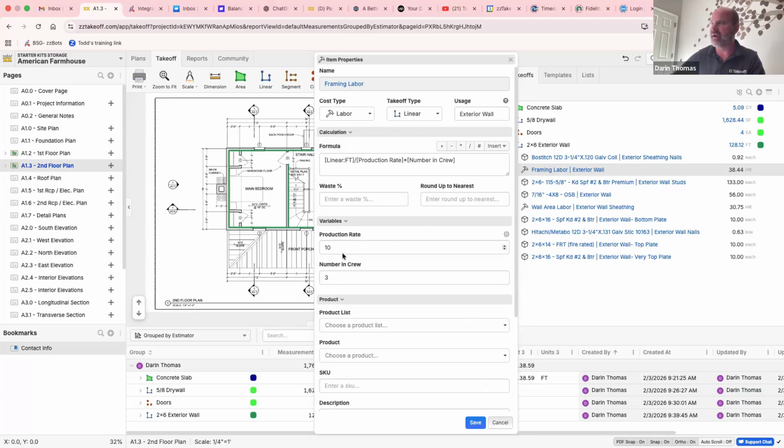And once you punch in these variables here, so let's say the production rate was 20. When I make that change here, you're going to see it automatically update over here. So if that's 20, now we went from 38 hours down to 19, and maybe there's two people in the crew, right? You get down to 12.81. And it's all just based off whatever formula you guys want to set up in there.